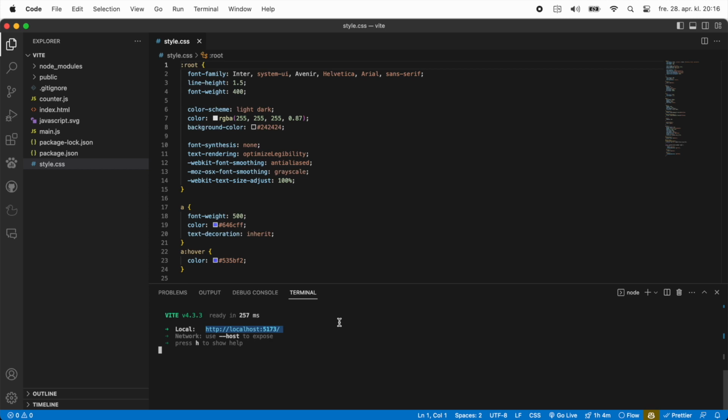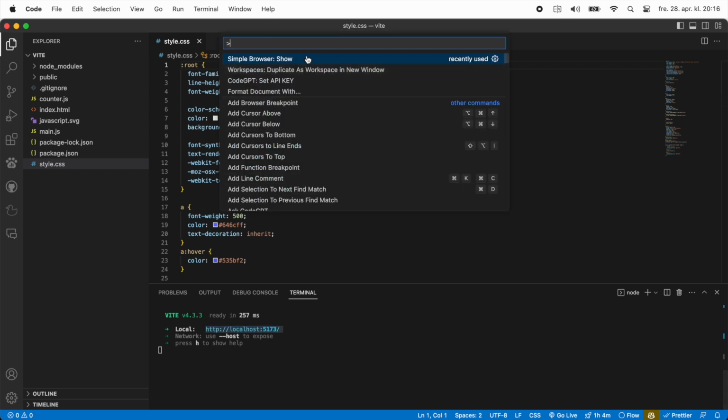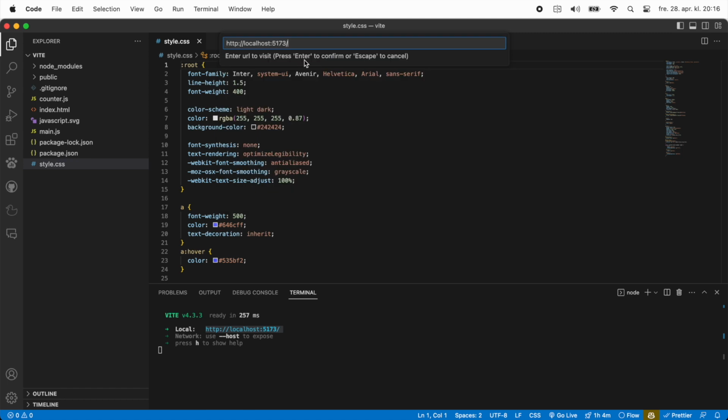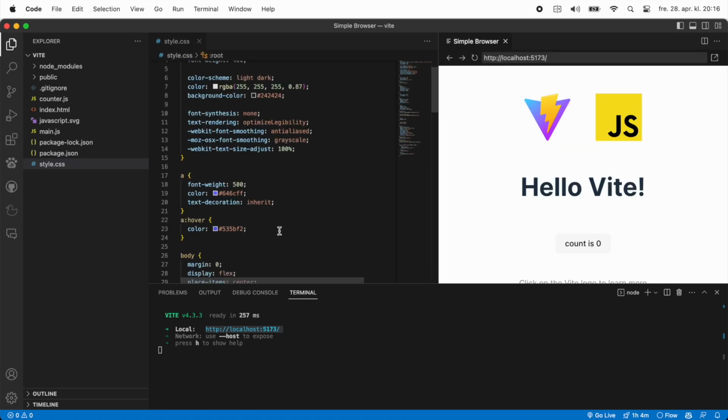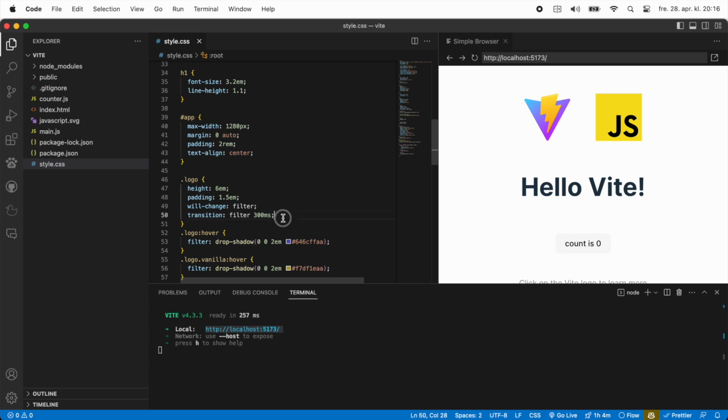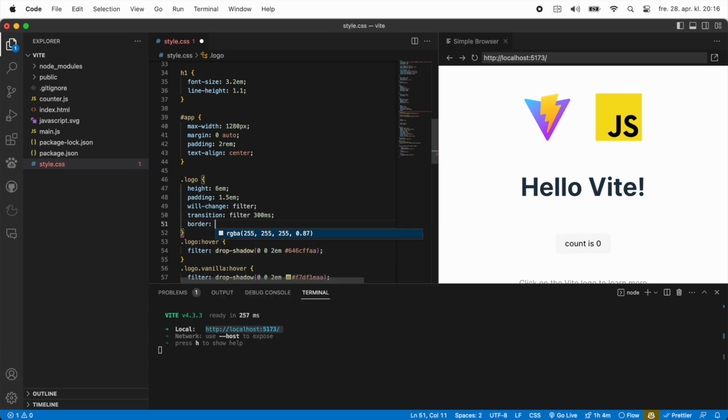Press Shift, Command, P, and search for Simple Browser. Click it and paste the link. Press Enter. And there it is, the standard Vite template. Now let's change something random. The logo class, for example. Add a border, 1 pixel, solid black.